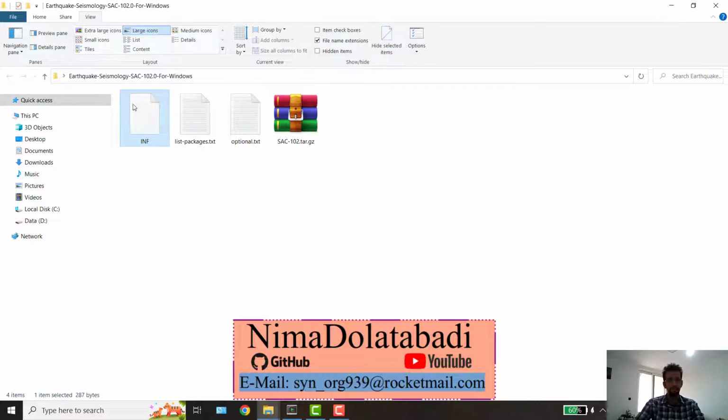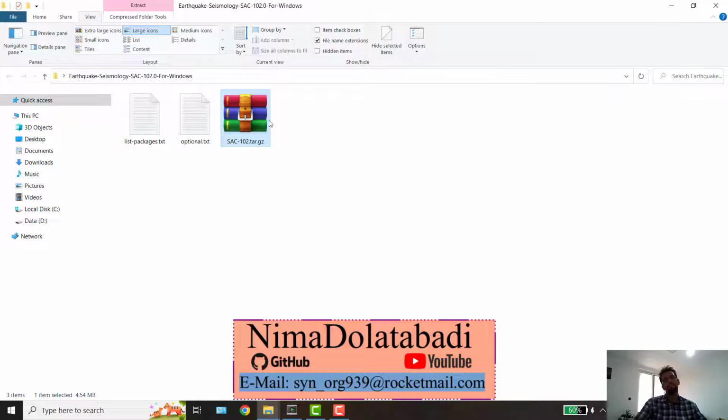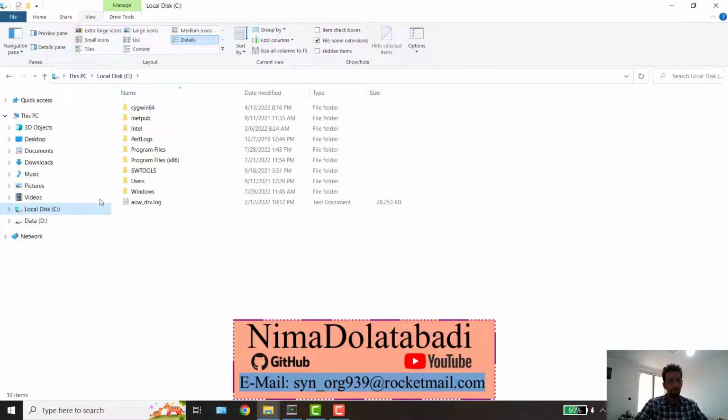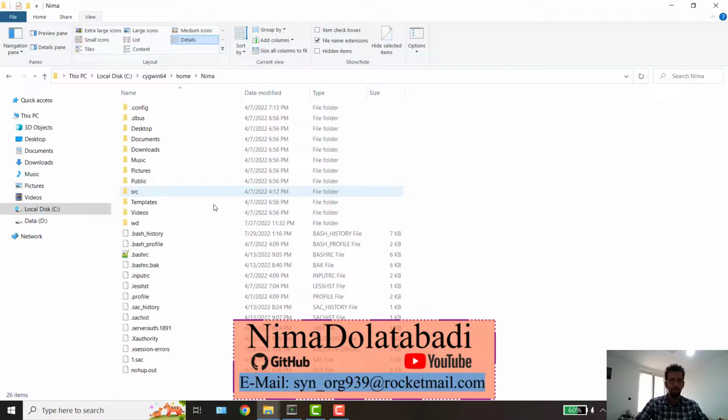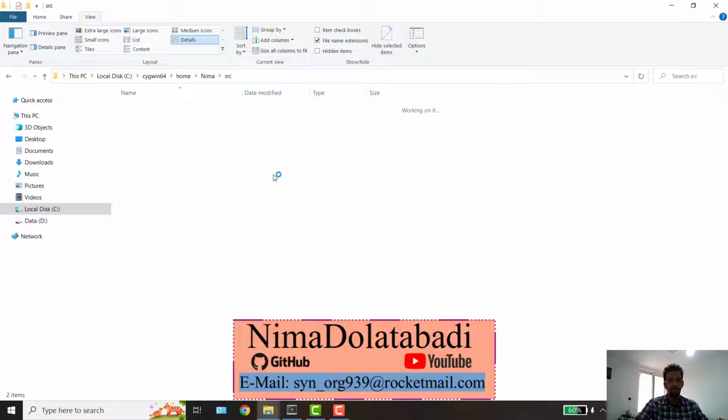The inf is the information about my GitHub. We do not have to work with that. So we have a list of packages with the optional and the software. I'm just going to cut this SAC software here and go to where your Cygwin is installed. I'm going to my Windows drive, Cygwin here. I have a home with my name, and I have a folder named SRC, which means my software center.